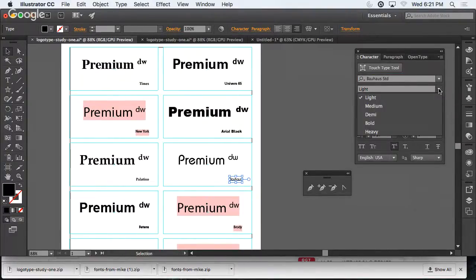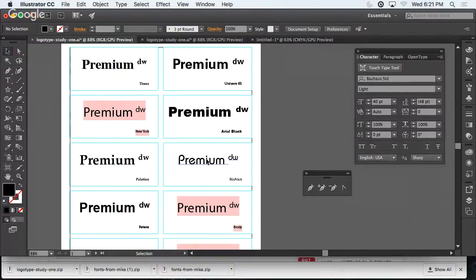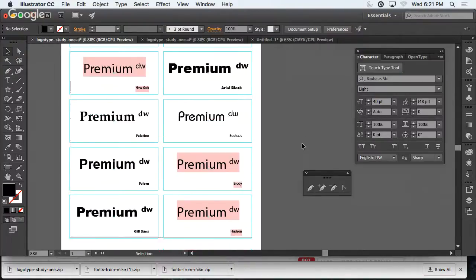Or STD, Bauhaus STD, I don't know if I want to get into that conversation. Bauhaus Standard has light, medium, demi, bold, and heavy. Okay, so I just changed it there, right? Now, here's what you guys need to do.